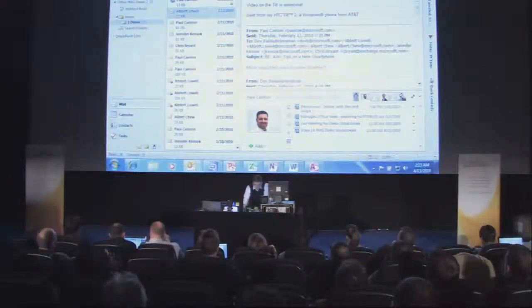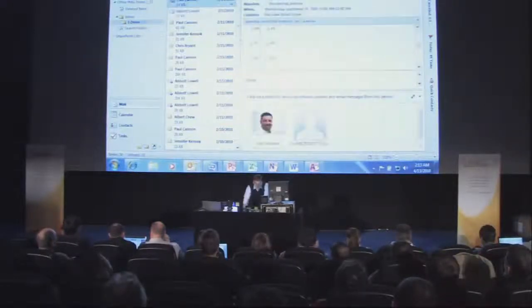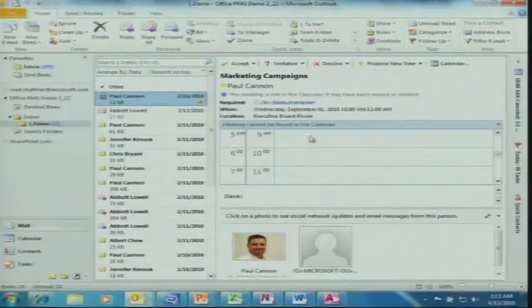Now one of the other new things that we've added to Outlook 2010 is something that we call in-mail item calendar viewing. And so you can see that rather than have to navigate to my calendar, I get a snapshot of my calendar so I can see my availability in real time.